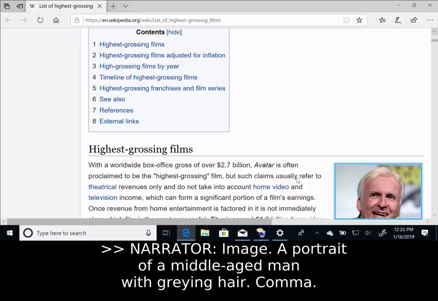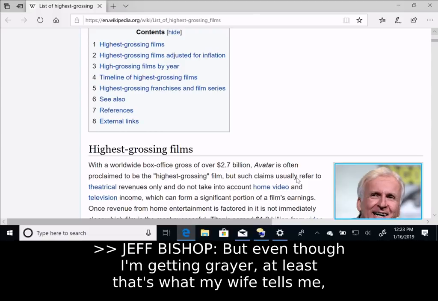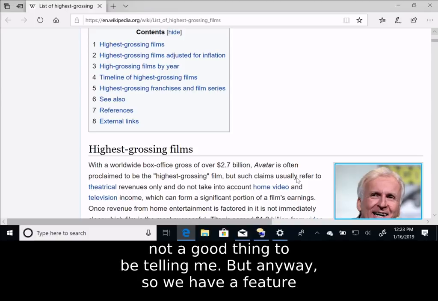that's not me. But even though I'm getting grayer, at least that's what my wife tells me. Not a good thing to be telling me that.